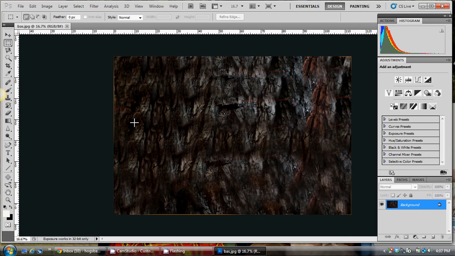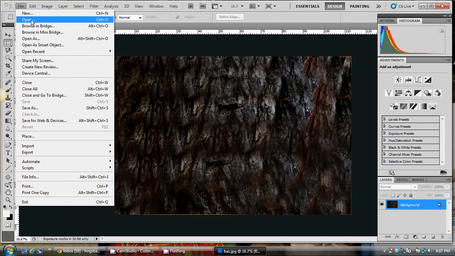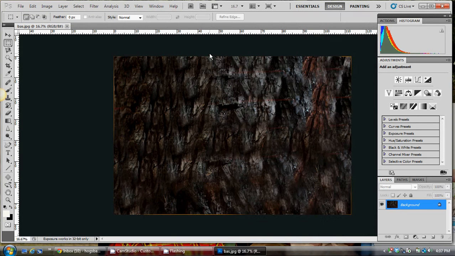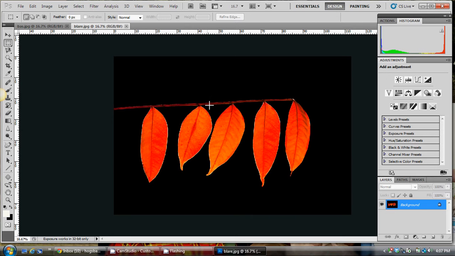Secondly, we open the photograph from which we want to paste a portion onto our background. Again, File, Open, double-clicking on the photograph that we want, and it will appear on the screen and also in the Layers panel. It would now appear as if our background photograph has disappeared, but it hasn't. It is only hidden behind this leaves photograph.